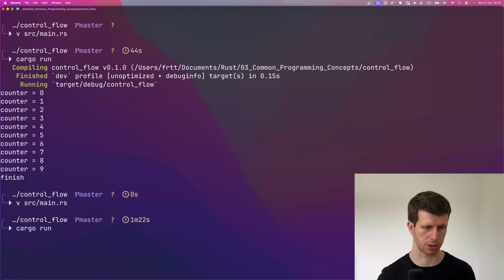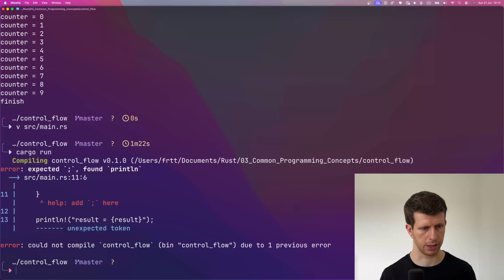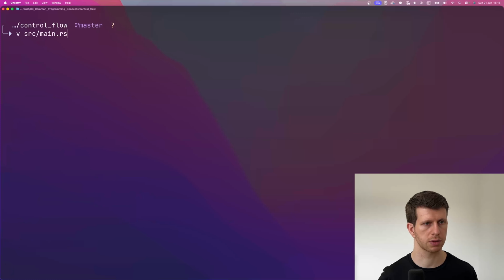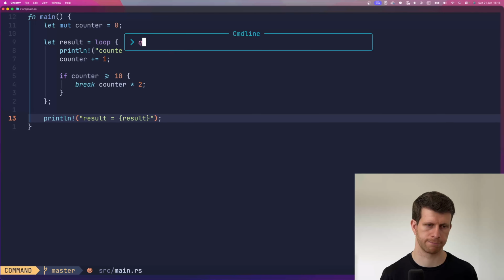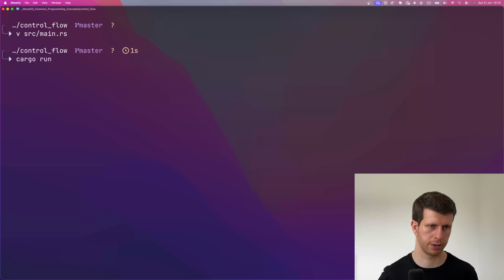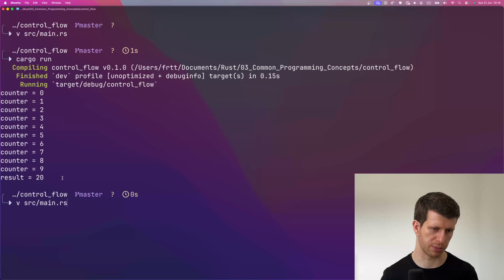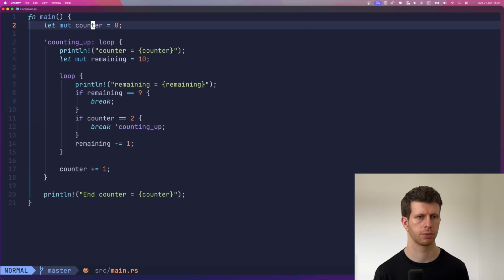We can also run this code, and I have still an error. Oh yeah, I forgot to put a semicolon here. Okay, let's try it out. So, as you can see, as before, we get to 9, and then we get back 20, and not 18 because we print before we add another 1 to the counter.